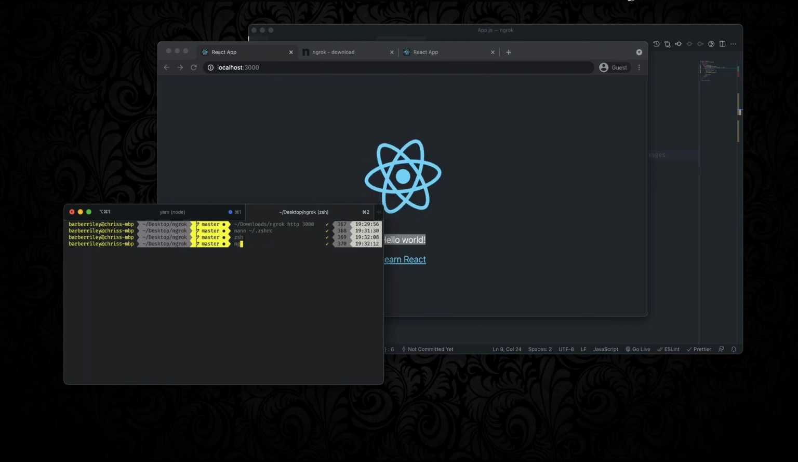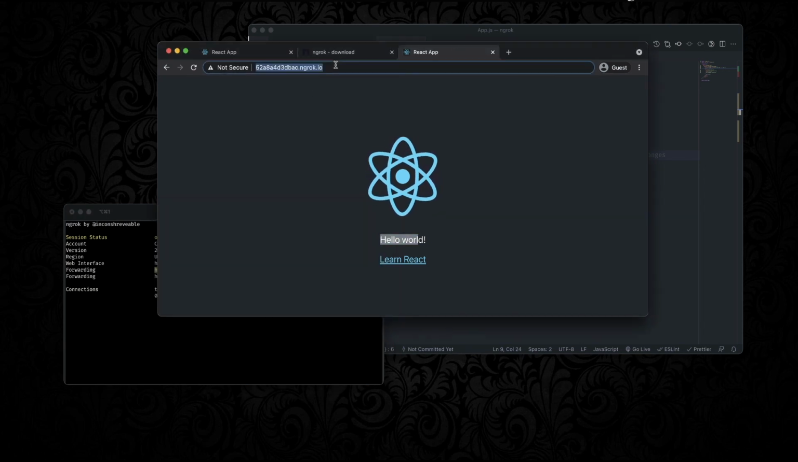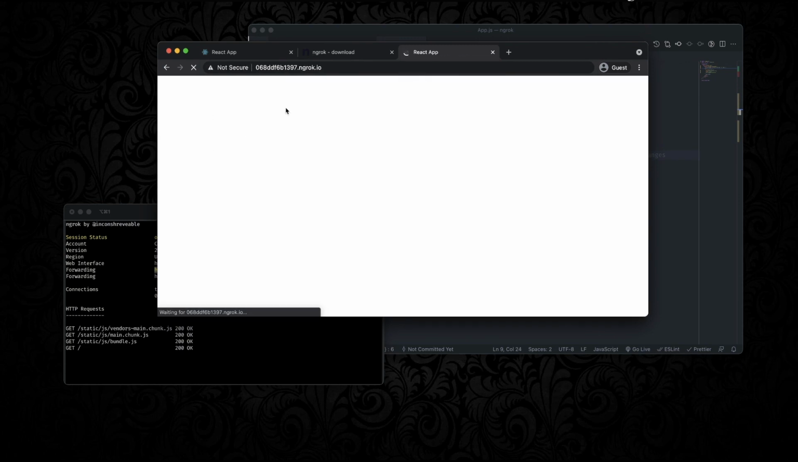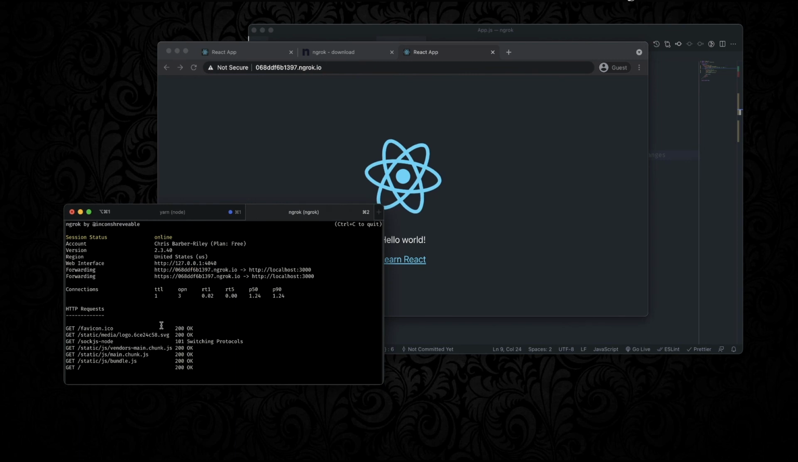And now if I run ngrok http 3000, we get the same outcome. So now I can just go to this URL, and this will remain online as long as I'm running this window.